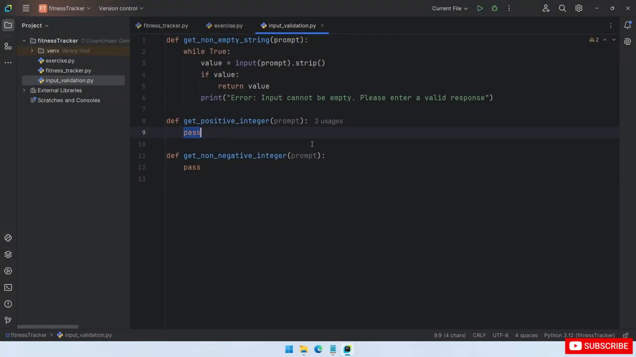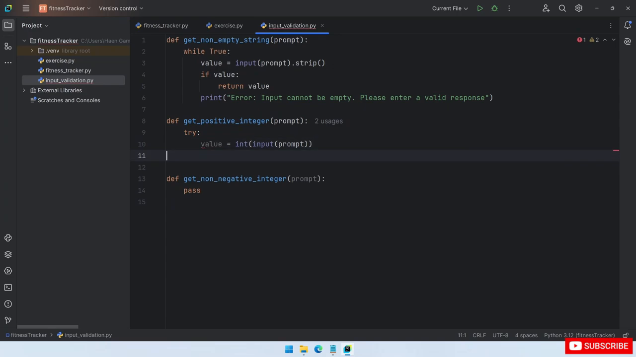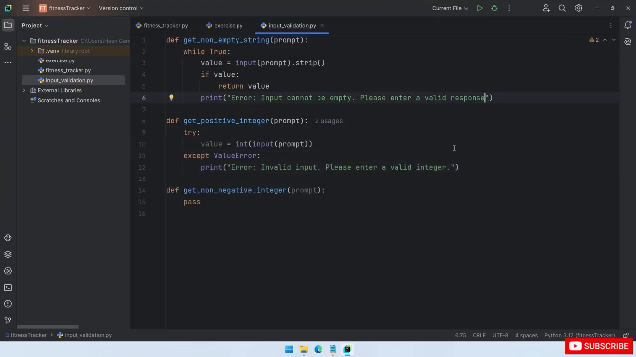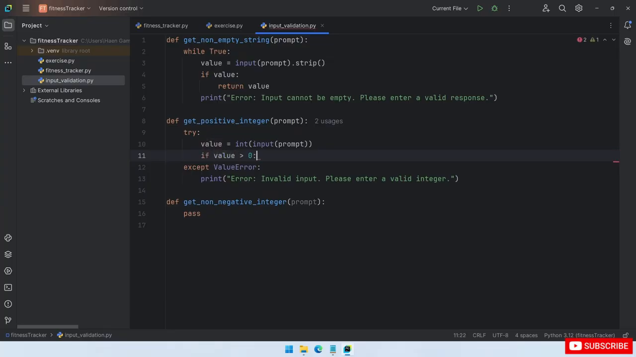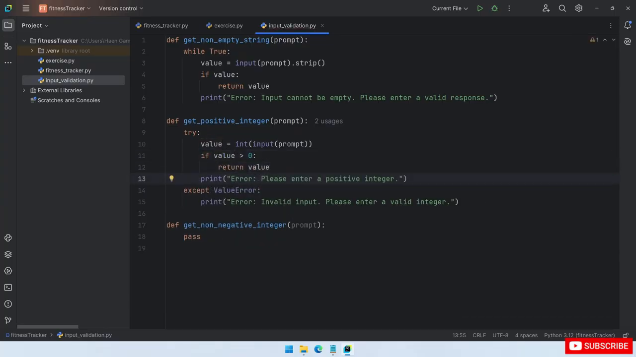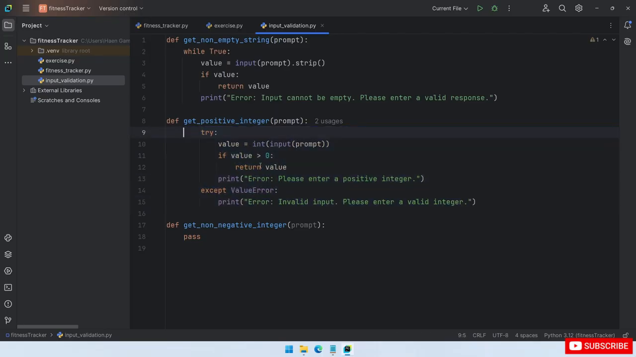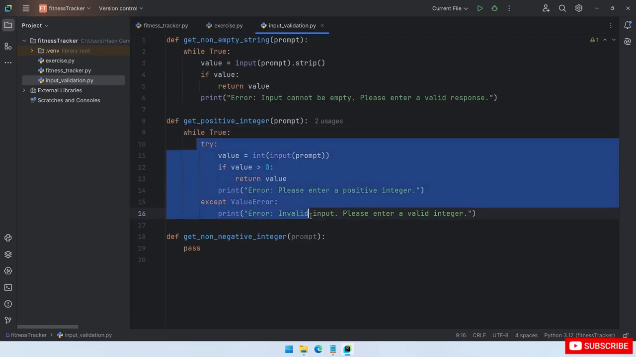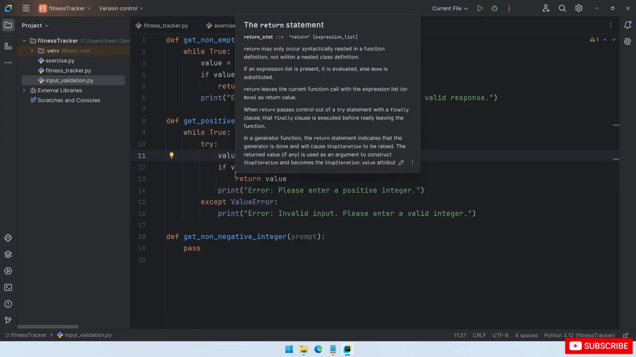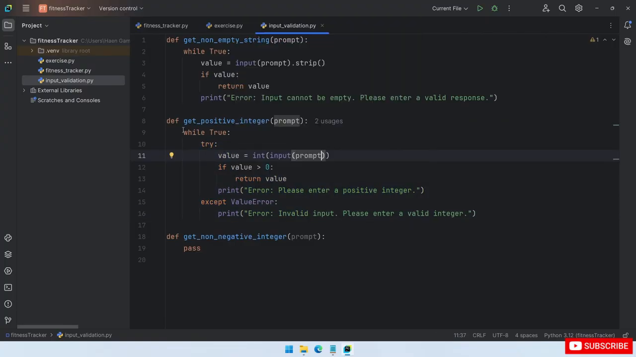In the getPositiveInteger function, we'll prompt the user for input and attempt to convert it to an integer. To handle cases where the user enters a non-integer value, we'll use a try-except block to catch any value error exceptions. I'll make sure to end each error message with a period for consistency. In this function, I'll also check if the value is positive. If it isn't, I'll display an additional error message. Once again, I'll wrap this in an infinite while loop. This function follows the same pattern as the previous one, using an early return in combination with the infinite loop to keep prompting the user until they provide valid input.